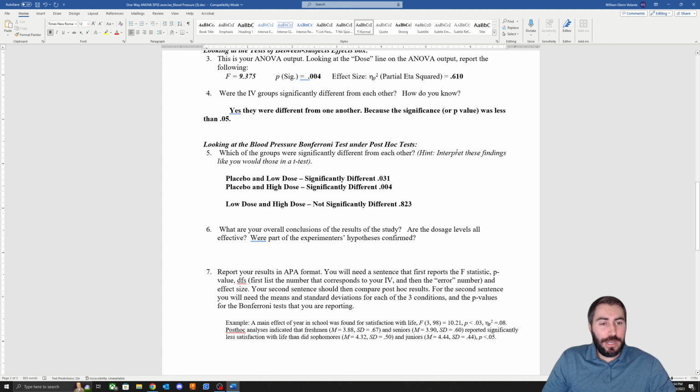And again, what we mean by interpret these findings like you would those in a t-test is, essentially, these are three separate t-tests that were run. So we have a t-test comparing the placebo and the low dose, one comparing placebo and high dose, and another t-test comparing the low dose and the high dose. We're just looking to see in each of these which ones are different from one another. And again, we find differences between two, but not between a third.